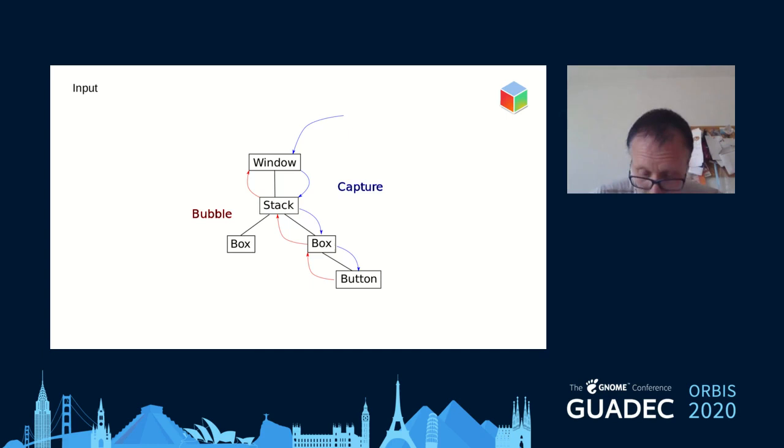And I should maybe say that the way the target widget is chosen depends on the kind of event. For key events, the target widget is the current focus widget. And for pointer events, the target widget is the currently hovered widget, basically what's currently under the pointer.